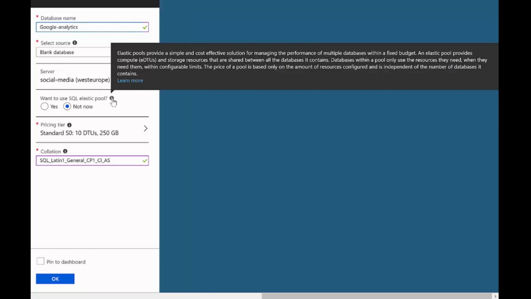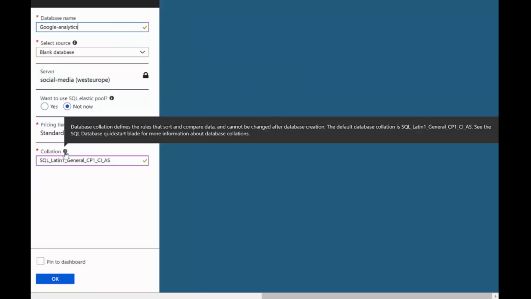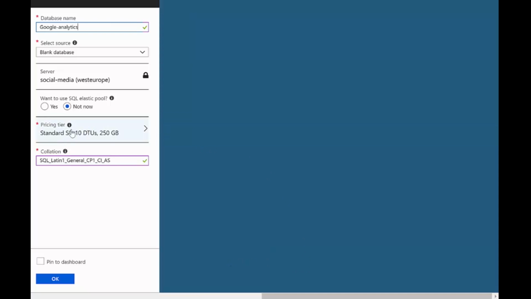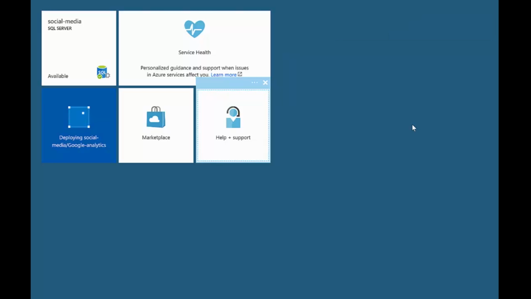It is about how to manage the database so it is as cost efficient as possible. You can just go here and check it out. This is how data will be stored, the pricing tier, and we'll pin it to the dashboard. Let's create the database. I'll get back when the database is created.